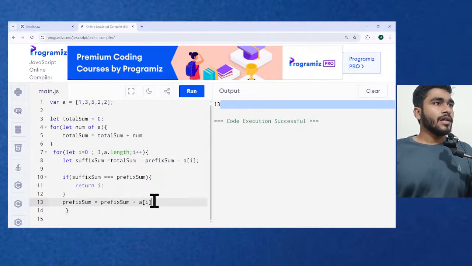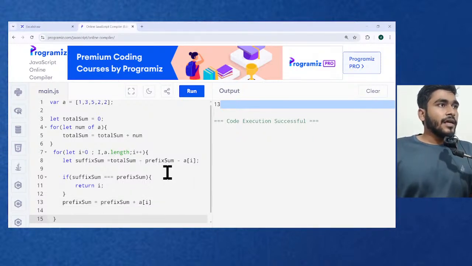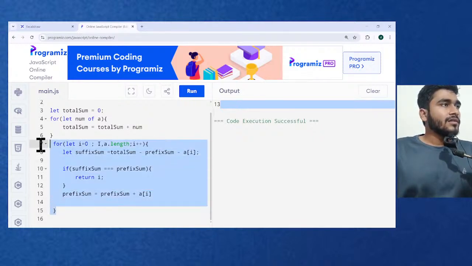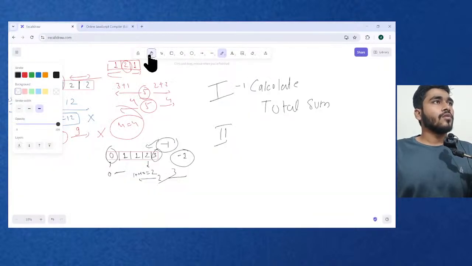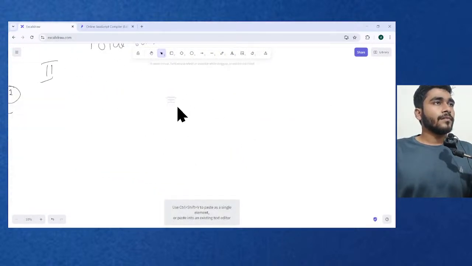Just give me one more minute, I will explain all these things. For now I am just telling you, then I will make a function for this. Now just take that code and let's paste it here.